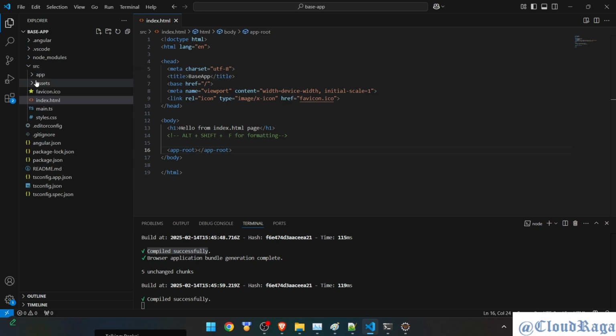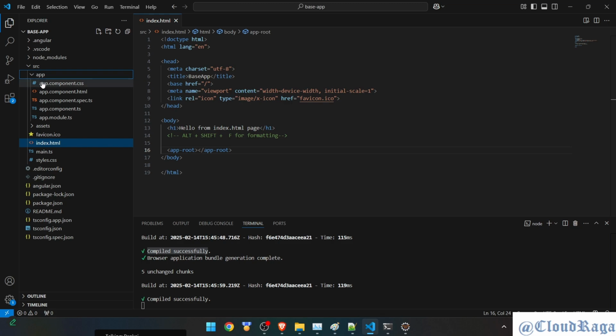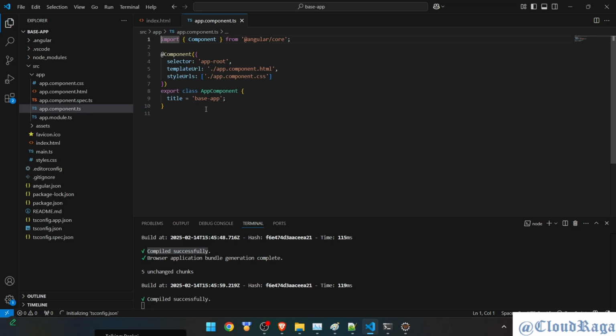So in SRC, I can see app. Great. Let me expand this folder and I can see four files: a CSS file, one HTML file, a spec.ts, and just a TS file. I'm sure TS is for TypeScript, but spec file, not sure. So this should be the file. Spec is something weird we don't know yet. CSS I know, HTML I know, and TS is TypeScript. Leave it as it is.